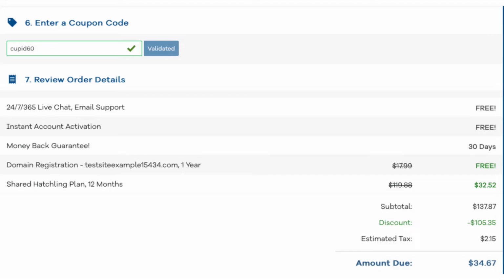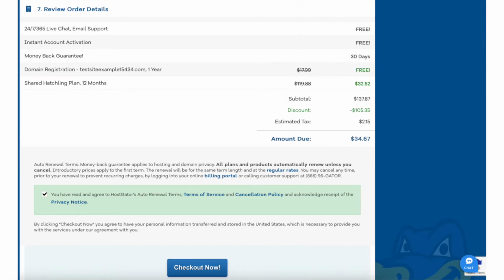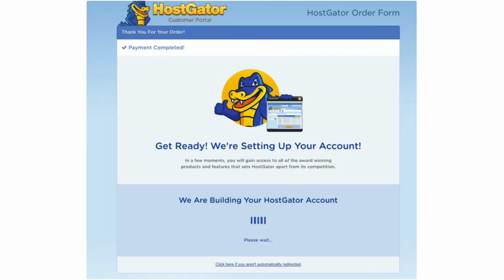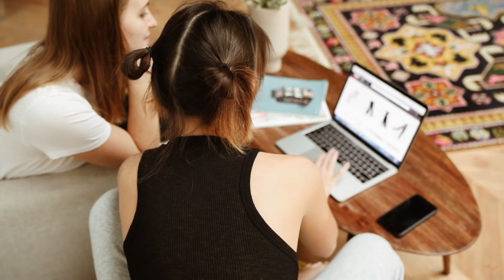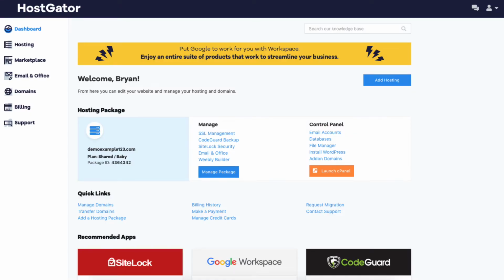Now just scroll down and accept the terms and conditions and click the Checkout Now button. You will now be directed to a thank you page. Hostgator will now email you your Hostgator receipt and your Hostgator billing and cPanel login credentials so you can begin creating your site. Hostgator will now automatically take you to the Hostgator dashboard.